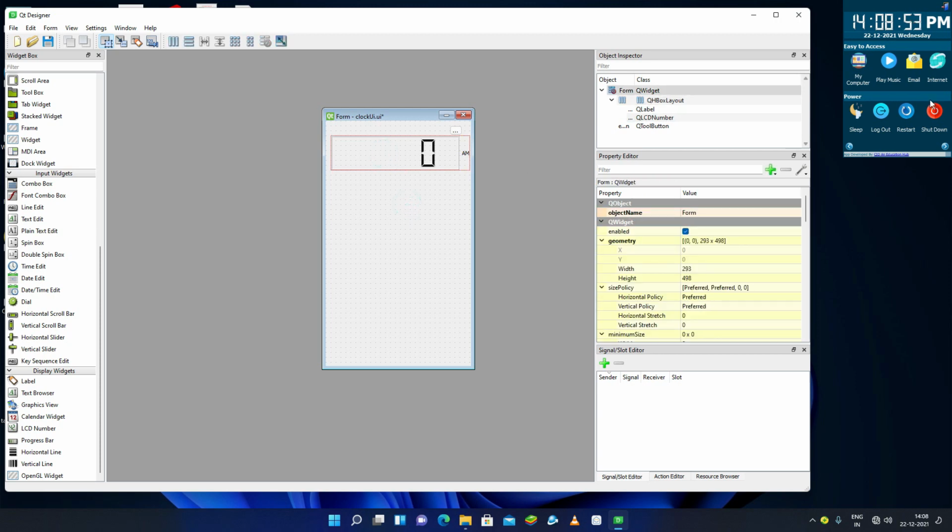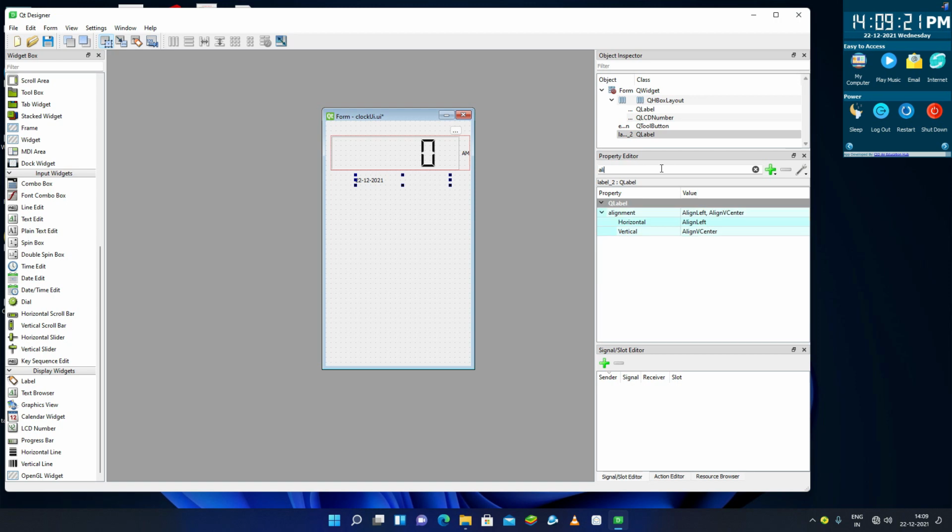Okay, now done. Now let's make this date visit, and for creating this date visit I'll use one label here and just resize it and pass here the current time, 22/12/2021, and now let's place it here. Okay, now change its alignment. So I'll search here for the alignment, and horizontally I will choose horizontal center. Okay, now let's leave it for now.